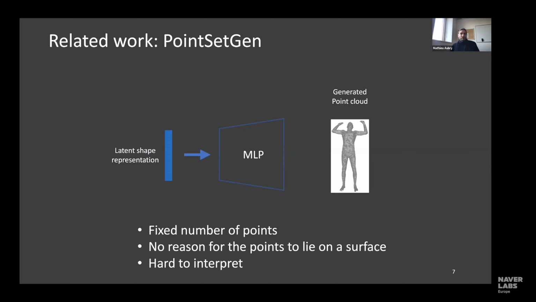The first one is that you generated a point cloud with a fixed number of points. So there was no natural way to change the architecture, to change the resolution, or to change the number of output points. Second, you generated points that you were hoping were on a surface, but there was actually nothing constraining the architecture to generate points that were representing something which really was a surface. And it was also pretty hard to interpret what was happening in the network.